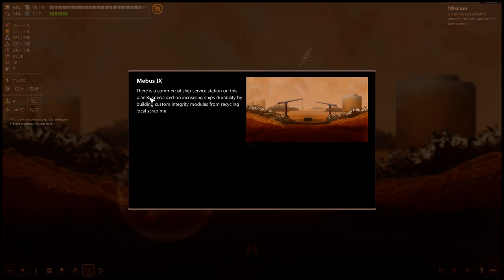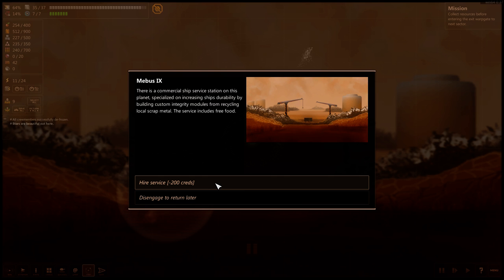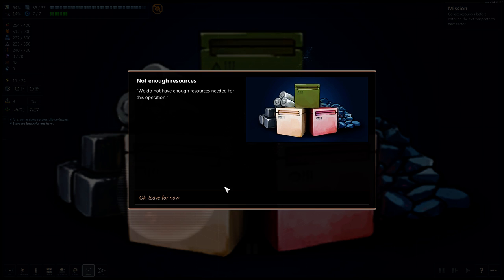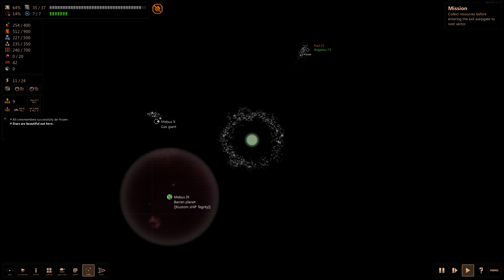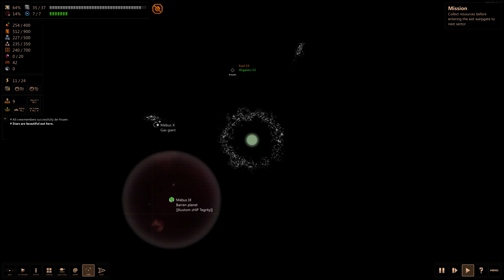Mibus 9. There is a commercial ship service station on this planet specialized in increasing ship durability by building custom integrity modules from recycling local scrap metal. The service includes free food. Yes, let's hire the service, assuming we have money. Not enough resources! We said yes too many times! Alright. There's something over there.